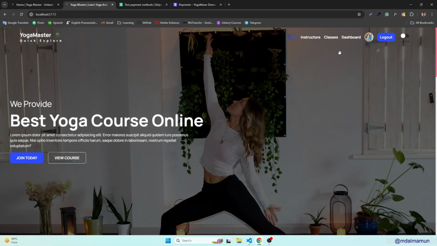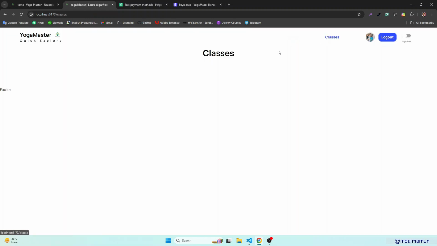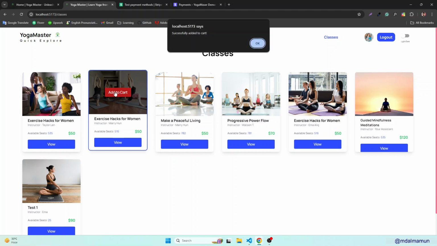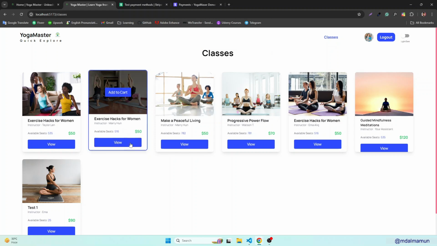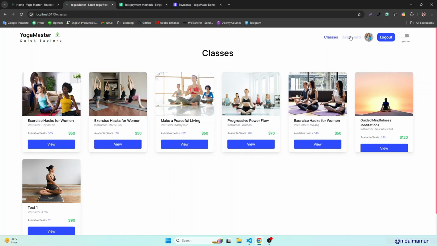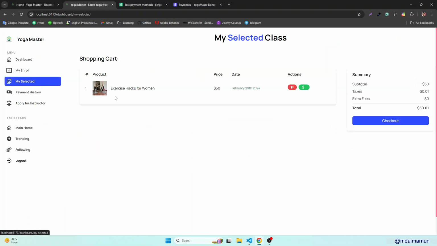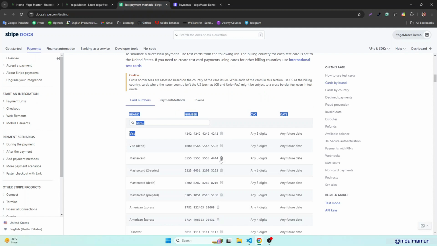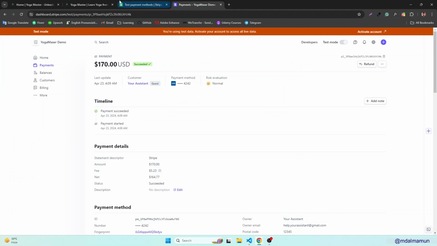We'll go back to the projects. Here we'll have to add this item to the cart. Let me wait. Why is it not added? Okay, successfully added. Now we'll just pay the dollar for $50, and here my selected items. We can click this checkout. Here we'll have to define the payment cards. Now we will define this payment card, that would be MasterCard.